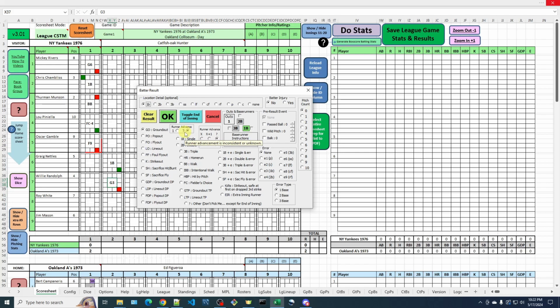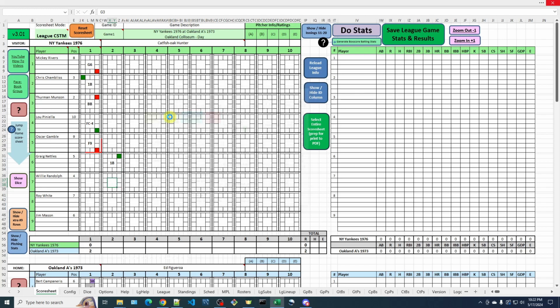It's pretty much what we just did. But if I say all runners advance 1 base, I'll click that and then say OK. Now you see Greg Nettles went to second base, just like that. Okay.